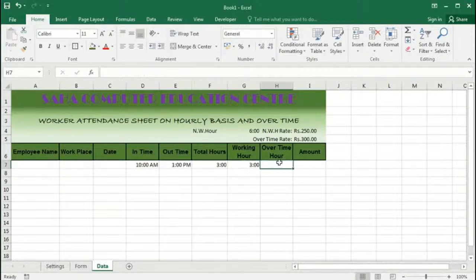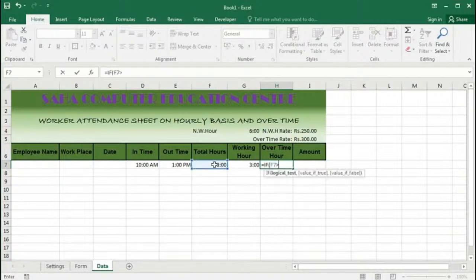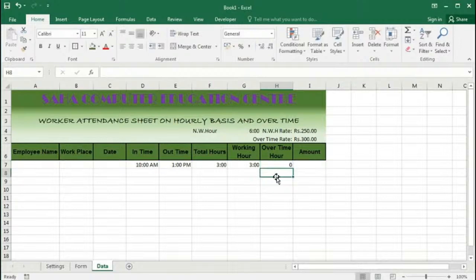So what will be the overtime? So equal to, if this cell is greater than this cell, then the overtime will be this cell minus this cell, otherwise 0. So if this cell is greater than this cell, then lock this cell, then our value will be this cell minus this cell, lock it, otherwise 0, bracket close, enter. So we got 0 here because our total work hour is less than 6 hours.